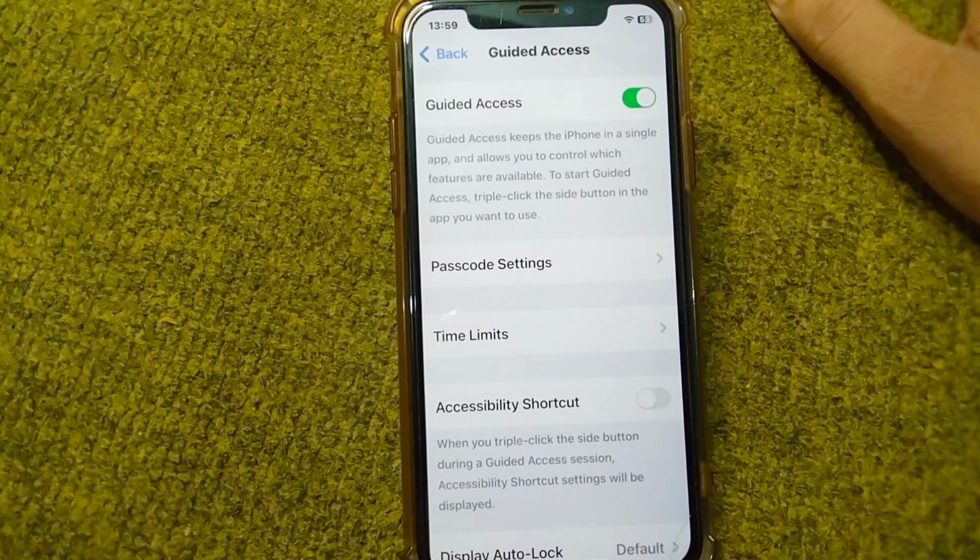This video is about how to fix it if guided access is not working on your iPhone and you are unable to use guided access. So guys, here I will show you how you can easily fix it. Watch this video till the end to fix it.